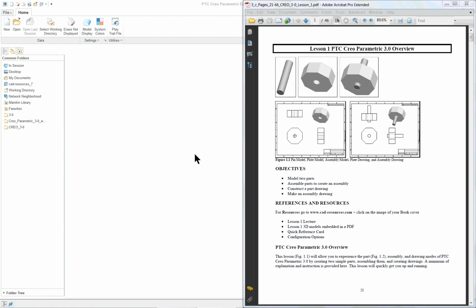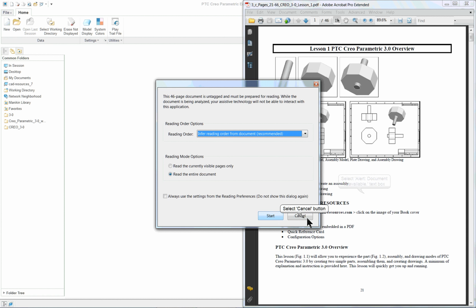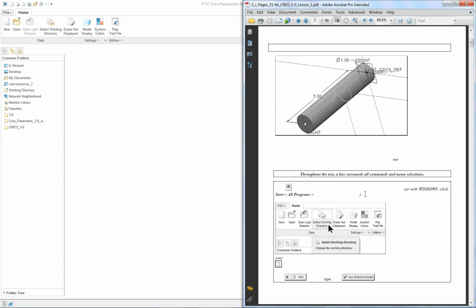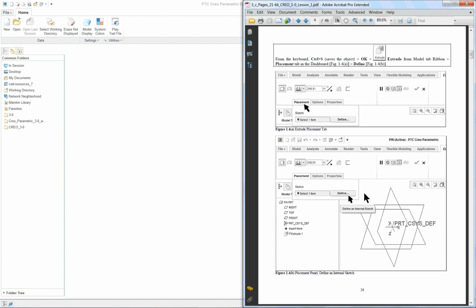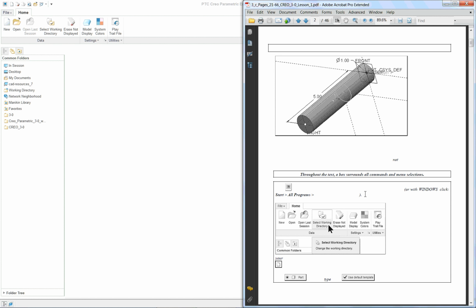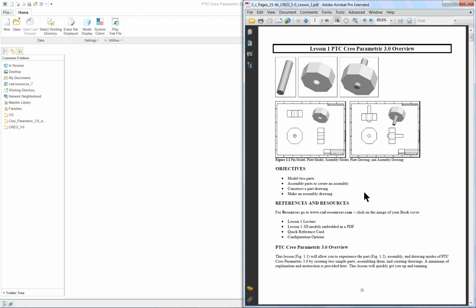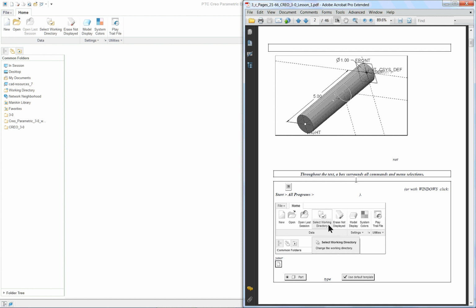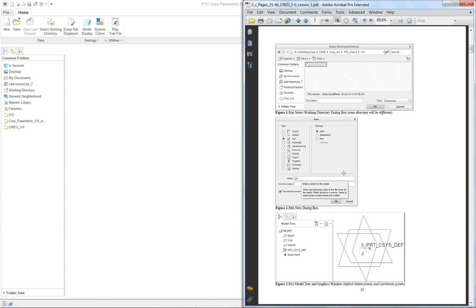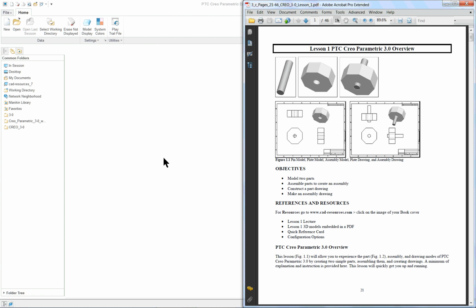PTC Creo Parametric 3.0. This is lesson one, part one. What we will do is divide the lesson into short pieces. In other words, the whole lesson one will break up. And we're going to start off by doing the pin part here. And I've got the pages up on the right hand side. And we'll refer back to those as we go through this.